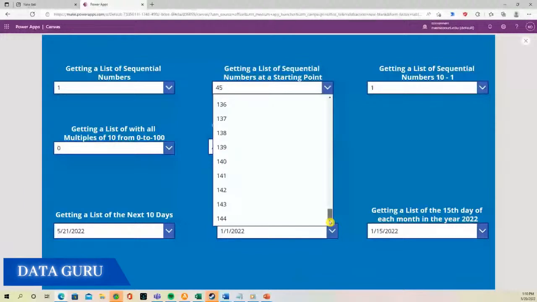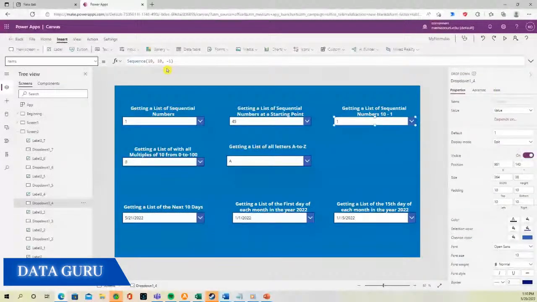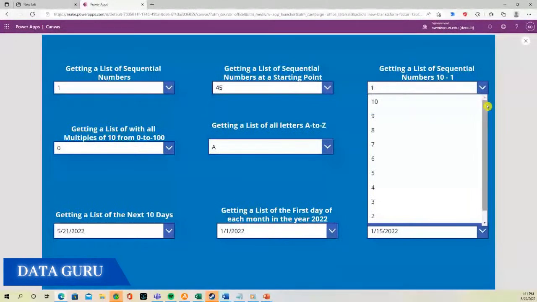The next one is getting a list of sequential numbers, but starting at 10 and ending at 1. So let's see what this looks like. Go back to items. We're starting at 10 this time, and we're still incrementing 1. So we're starting at 10 and we're ending at 1.